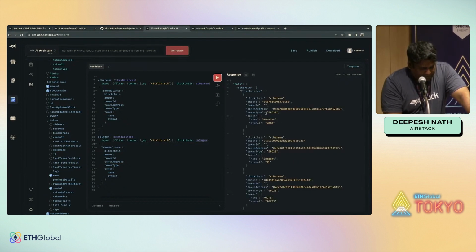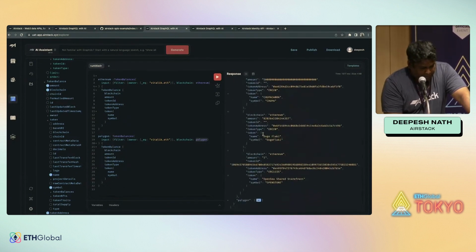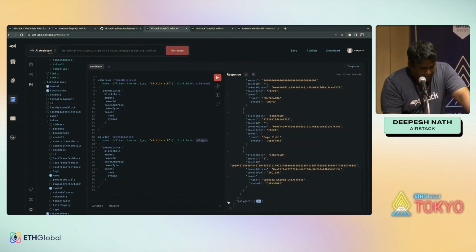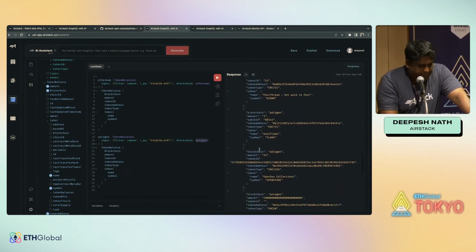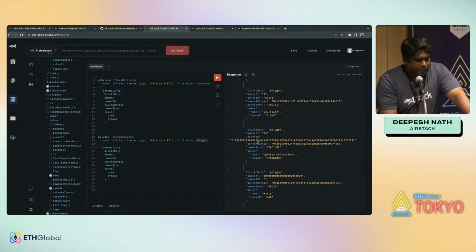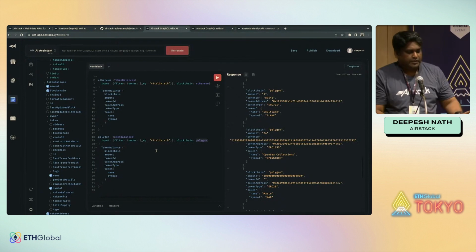And for the token balances, you can see this is the blockchain and different tokens and their amounts. Similarly, for Polygon, we will get similar data. So using one query itself, you can get data of multiple blockchains. And whenever we enable more blockchains, you will get all this data there.